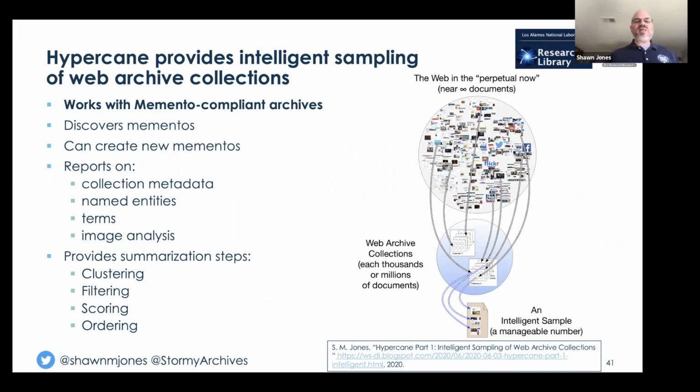It provides reports on collection metadata, named entities, terms, image analysis, and more. And it provides summarization steps like clustering, filtering, scoring, and ordering. Thus, we can move from a web archive collection consisting of thousands or millions of documents to an intelligent sample, a manageable number.